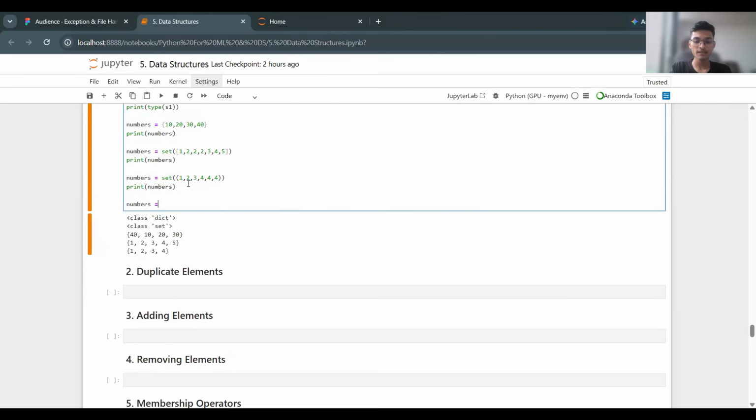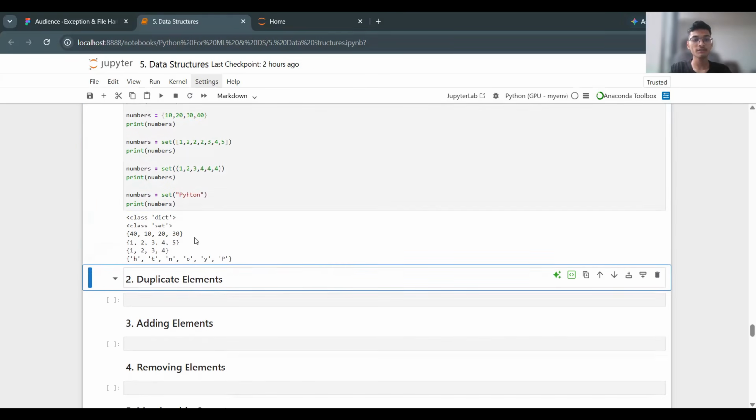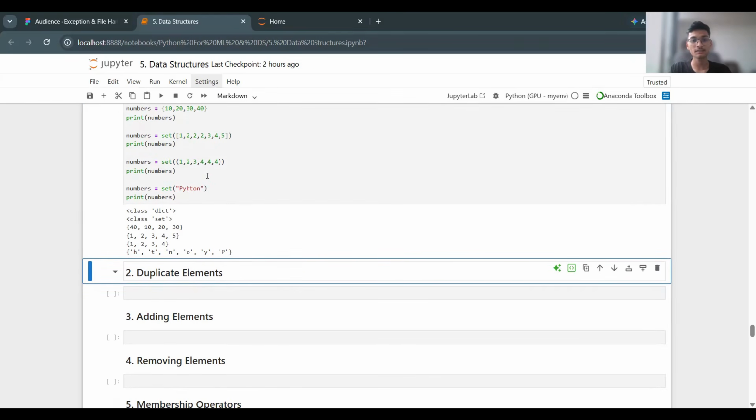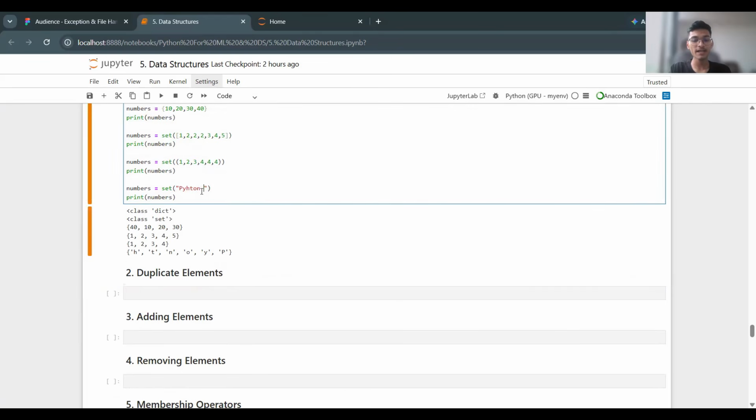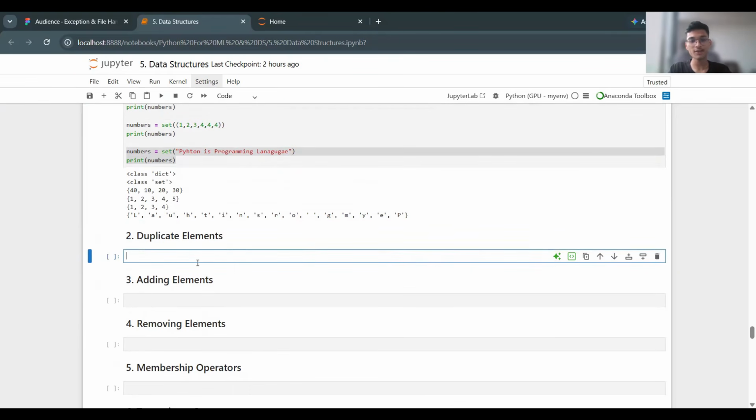If I write something like this, the set, and here I am providing a string, let's say Python, and I print numbers, here is what you can get: unique letters, E, Y, T, H, O, N, whatever. Unique letters you will get. If I write here "programming language" like this, from this particular text it will give me the unique elements, L, A, U, G, whatever unique elements are there. It will not give all the characters, basically unique characters. Okay, I hope it is clear to you.